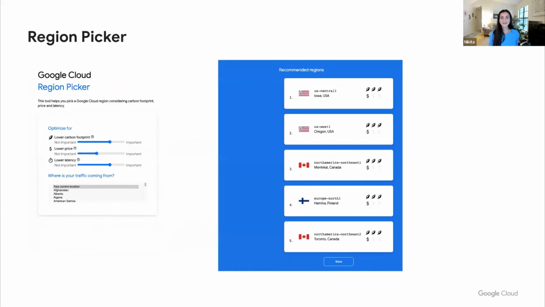But of course, in reality, we have to consider more than just carbon when we're picking a region. So if you're looking for proactive advice on what regions to use, you can try out a tool called the Region Picker, which helps you to compare priorities around lowering emissions versus pricing versus latency. So you can see on the menu on the left side over here, you select where your traffic is coming from, and then you can toggle the bars for carbon footprint, lower price, or lower latency, depending on what your priorities are, and it will recommend the best regions for you, given those parameters.